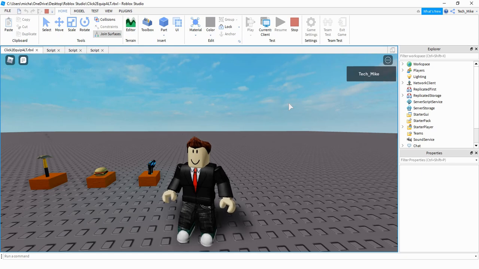In today's video, I'm going to show you an alternate way of doing the click to equip that I did in a prior video. The way this method is going to work is you're still going to be able to click on the tool, but rather than giving you that particular item, it's going to make a copy of the item, which is stored under server storage, and give that copy to the player.